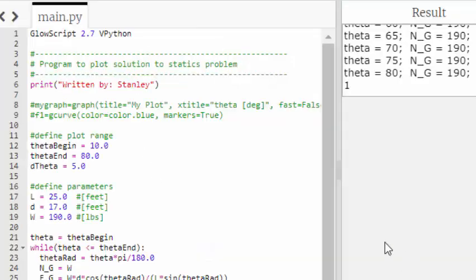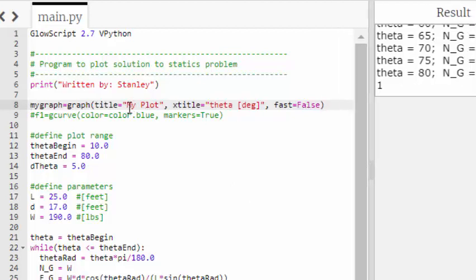All right, so to make this plot, the first thing we're going to do is go up to the top here and uncomment this line. It says my graph equals graph, and perhaps you can sort of figure out some of what's going on here. We're going to create a graph. It's going to put a title in here called my plot, and on the horizontal axis, the x-axis, this thing that says theta in degrees. So I want to plot theta in degrees on the x-axis. I want to put the forces, both forces, on the right axis.